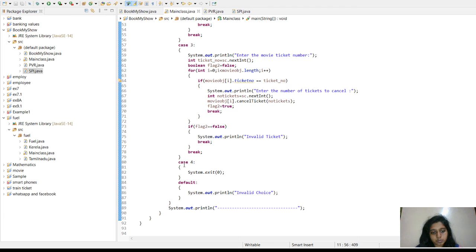And the fourth option is exit. If we give 4, it will exit, or if we give something other than 1, 2, 3, 4, it will give invalid choice. So that's all the program is. Let's run.